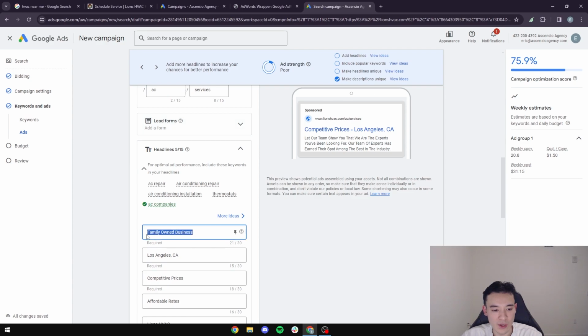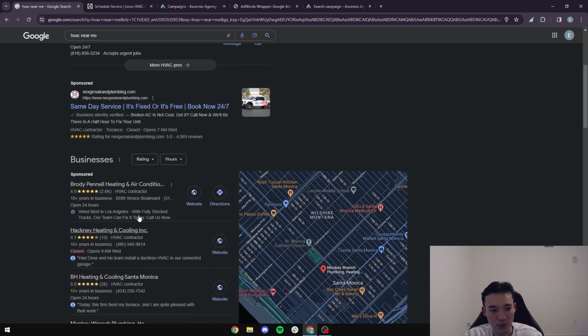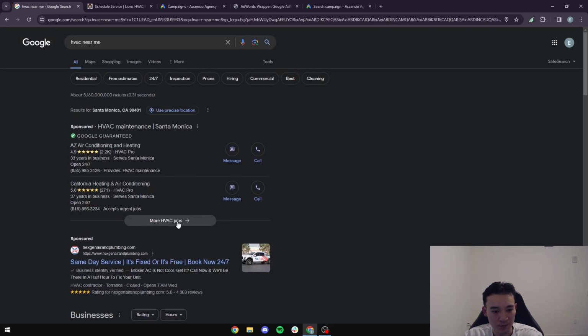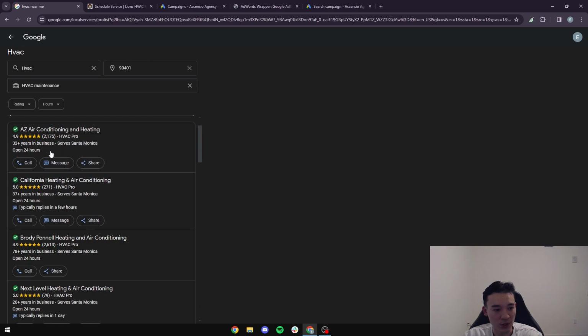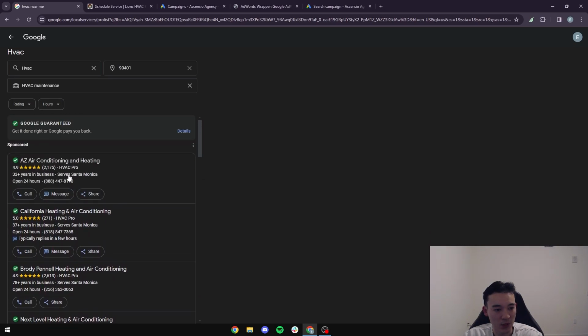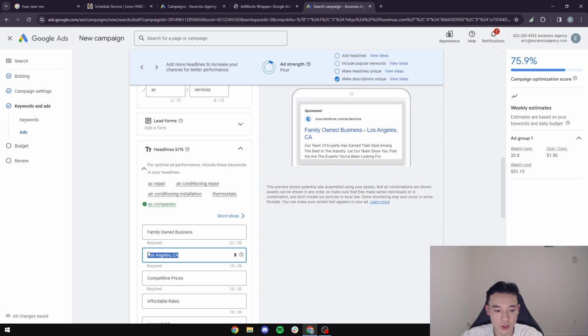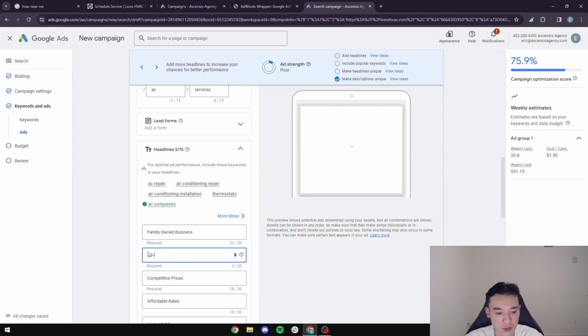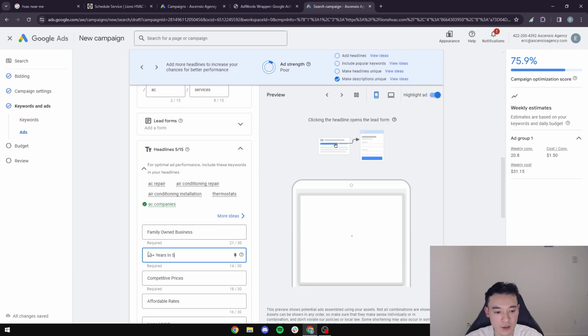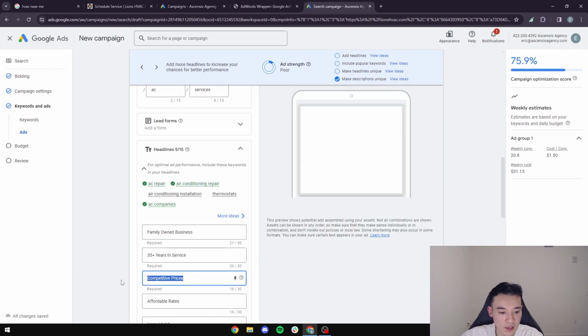In this kind of thing, what we want to do is compare what other Google Ads are running as well. As we can see here, we're looking at the Google Ads options, and you can tell that these people have been running 33 years of business. So in your Google Ads search, maybe you can say you're a family-owned business, or depending on how many years of service you've been, 35 plus years in service. Instead of saying competitive prices, affordable prices, you can say open 24/7.